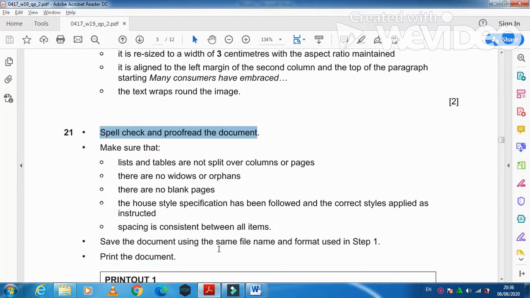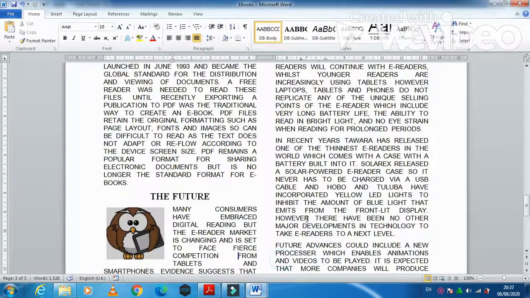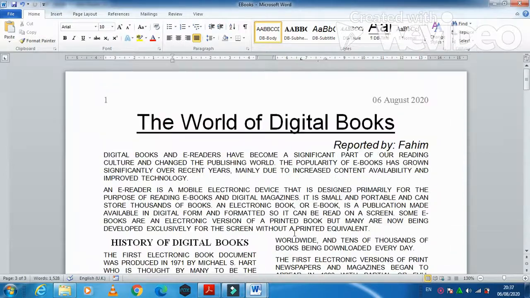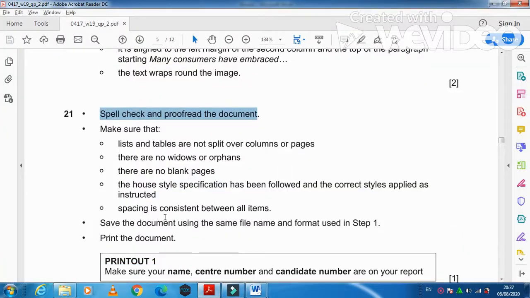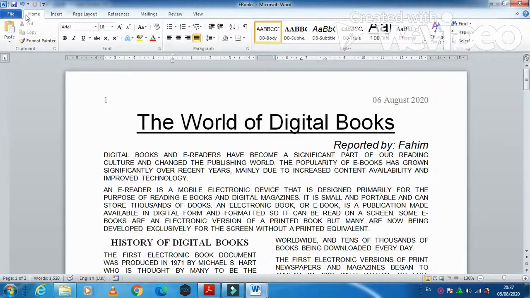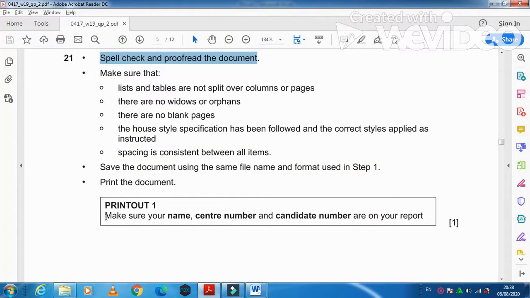So it is done. And then next step, they said that there are no widows and orphans, there's no blank page, so we don't have any blank page in our document. And then next they said spacing is consistent between all the items, all the house type specification has been followed. Save the document using the same name, so you just click on save. Now your document is ready to print. Make sure that your name, center number, and candidate number are on your report.